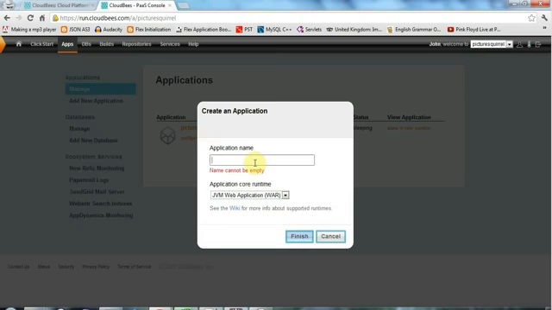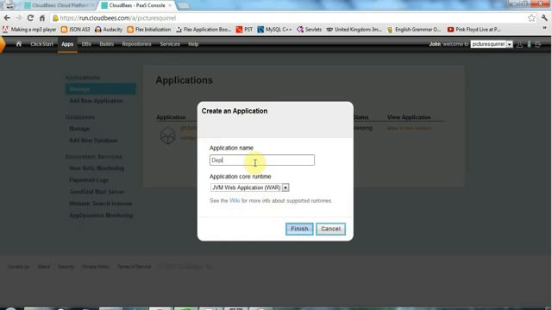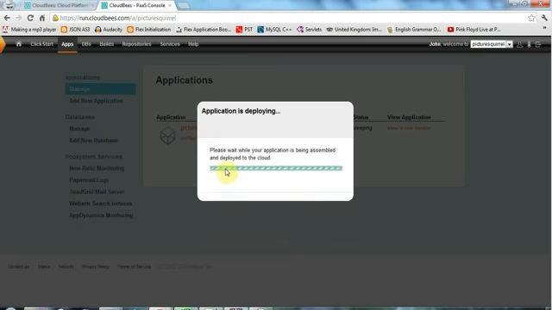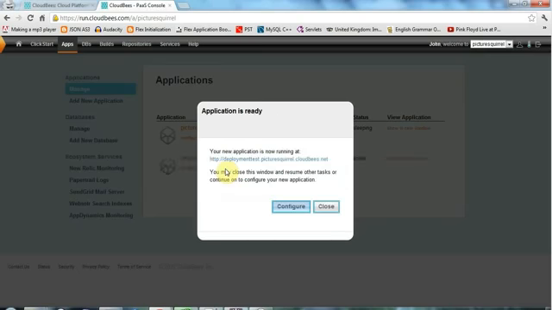So let's give this a name, and I'll just call it deployment test, and click finish. And you just have to wait for a few seconds while it sets up your application in this cloud, a cloud being like a whole load of different machines that all work together. And let's click configure now.